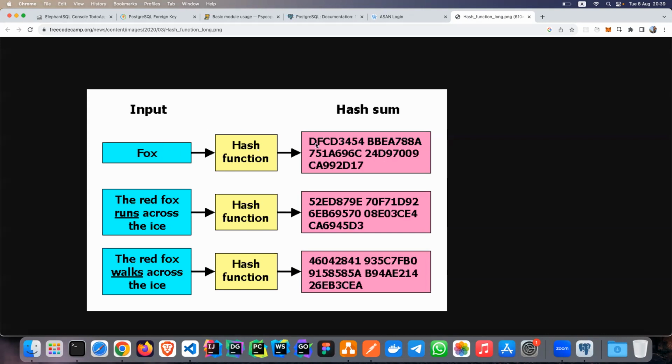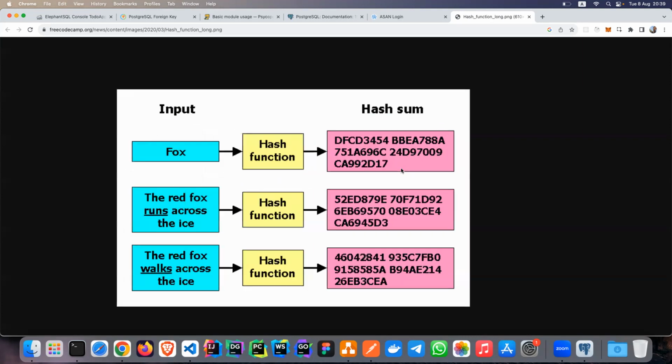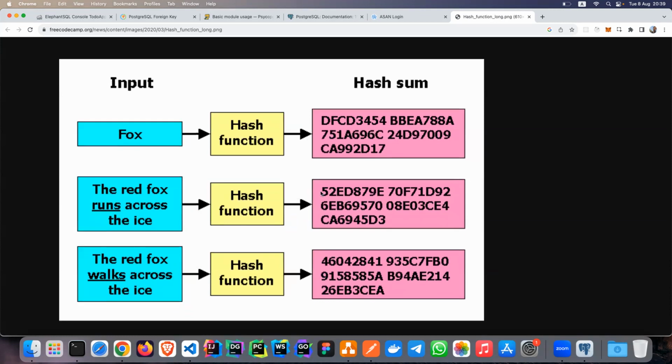Given the same value, the output number will always be the same. Here in the second one, only "runs" and "walks" are different. As we see in the hash sums, the outputs of these combinations are way too different.